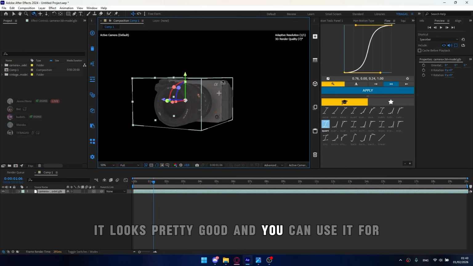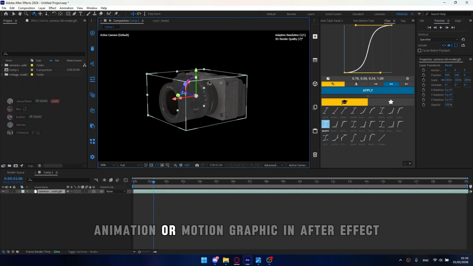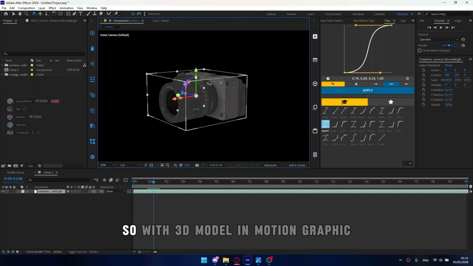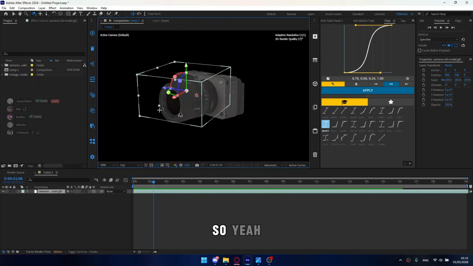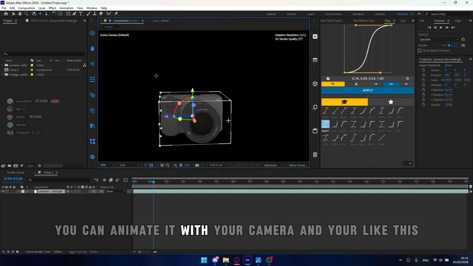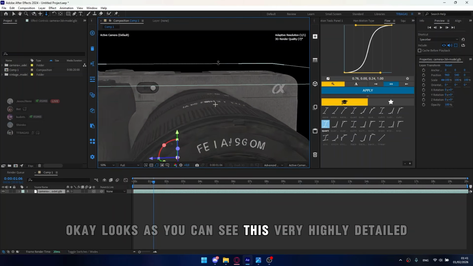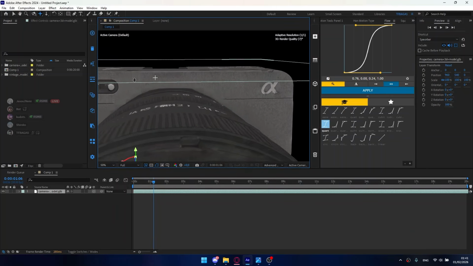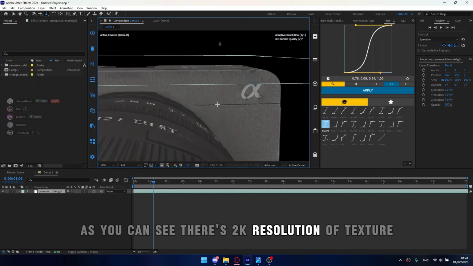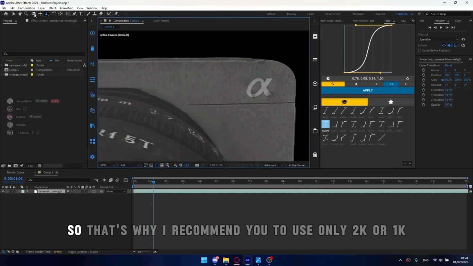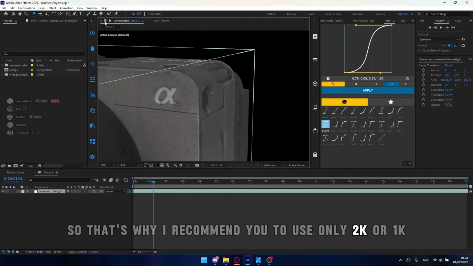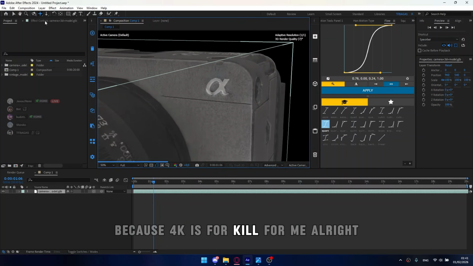It looks pretty good, and you can use it for animation or motion graphics in After Effects. With a 3D model in motion graphics, it will make your editing and your video very cool and very interesting. So yeah, you can animate it with your camera like this. It looks, as you can see, very highly detailed. There's a 2K resolution texture, but it's very detailed. So that's why I recommend you use only 2K or 1K, because 4K is overkill for me.